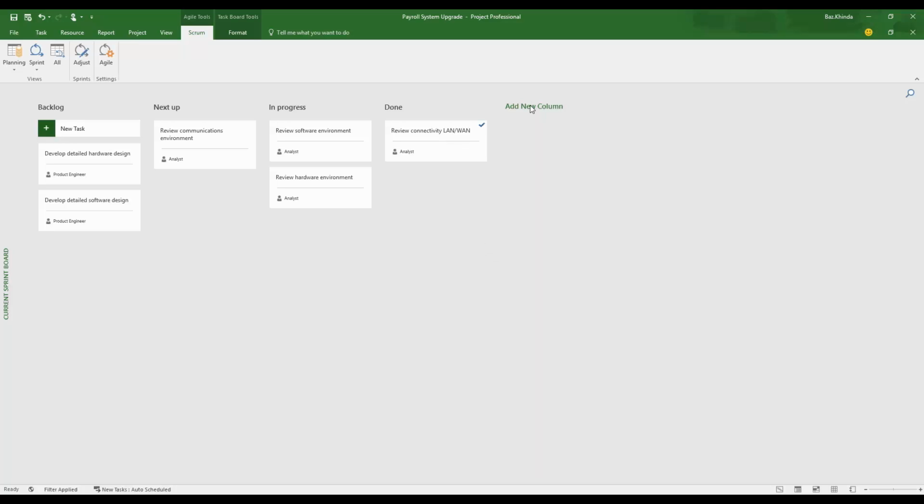You've also got the ability to add new columns as well. In fact, why don't we go ahead and do that right now? So let's type in pending approval. You can also change the positioning of this as well. So I'm going to move that to the left. And instead of this task being completed, I could actually say that, no, it's not yet completed. It's currently pending approval.